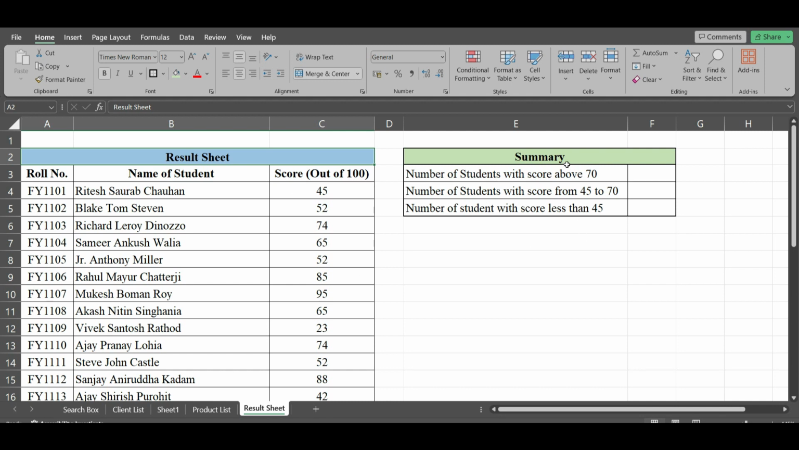Here we have a result sheet of some students and their scores displayed in front of them. Now we need to calculate the summary at three different levels. The first, the number of students with a score above 70. Second, students scoring from 45 to 70, and third, students with a score less than 45. We can do it using formulas.